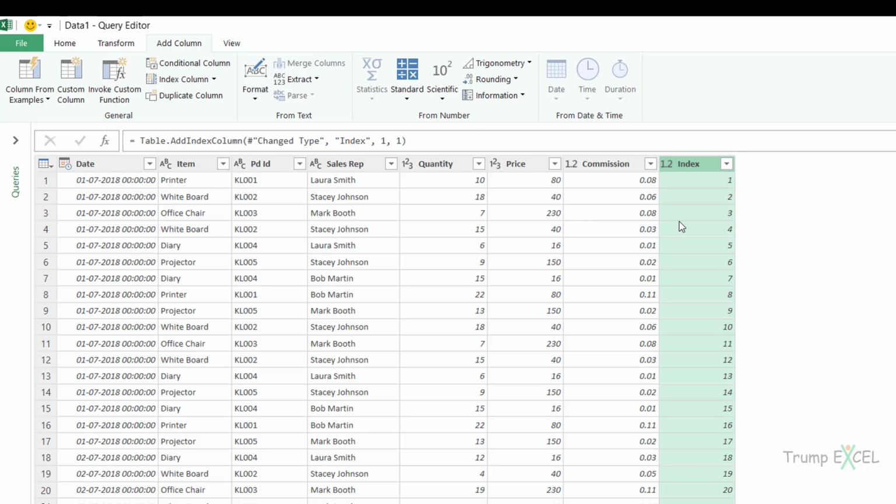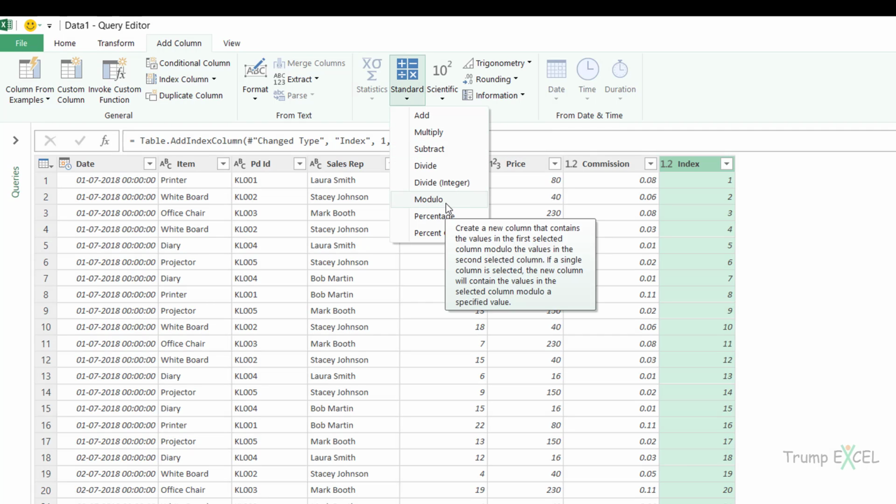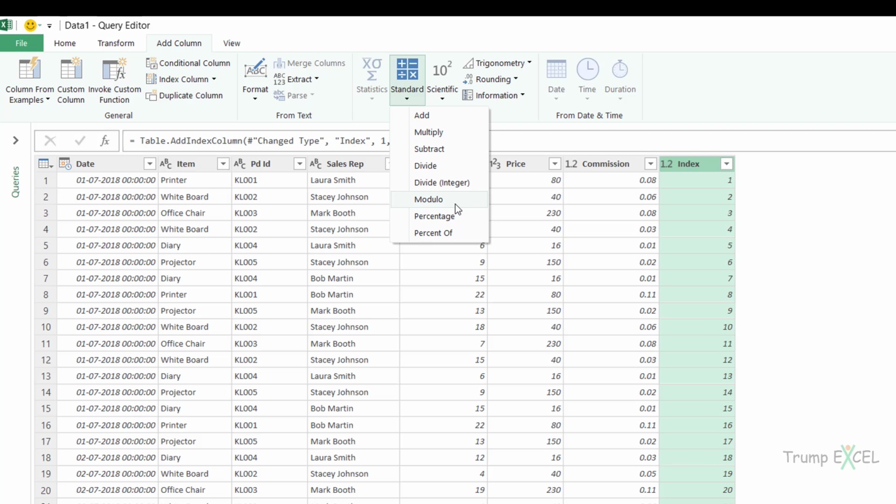But what I can do is go to the Add Column tab here, and within From Number, I have this option Standard. When I click on it, I have this option Modulo. What Modulo does is it works like the MOD function in Excel. It would take the value and give you the remainder when you divide a value by something. So for example, let me first show you how it works.